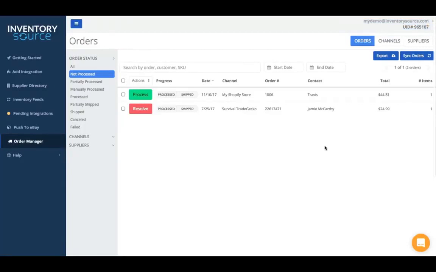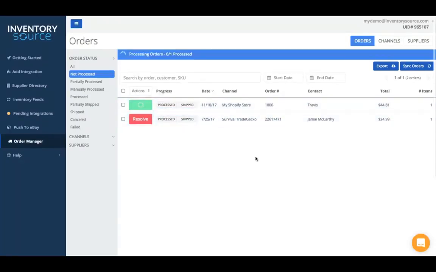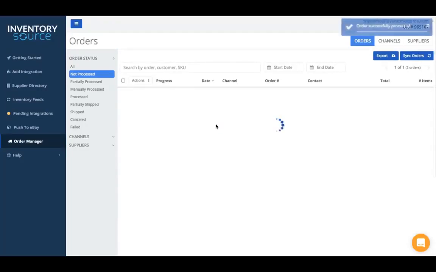You can see here that we currently have 2 orders waiting to be processed. The green process button here indicates that we have all of the necessary information needed to process the order, and sending it to the supplier is as easy as a click of a button. The red resolve button next to this order indicates that there's some missing information that you must include or correct in order to process the order.